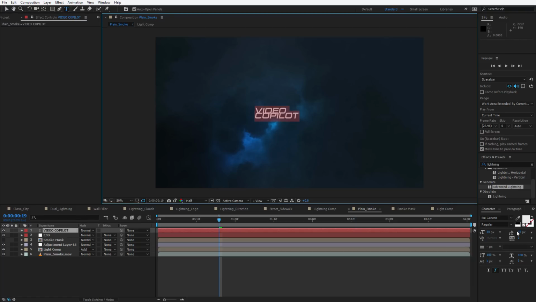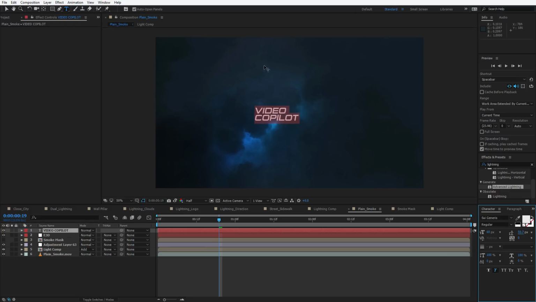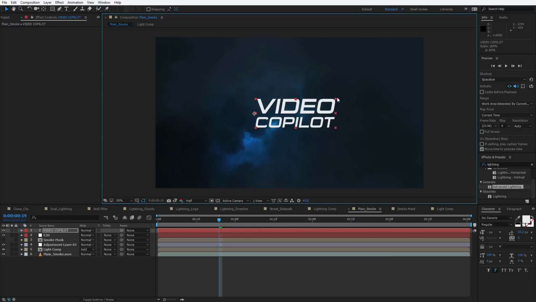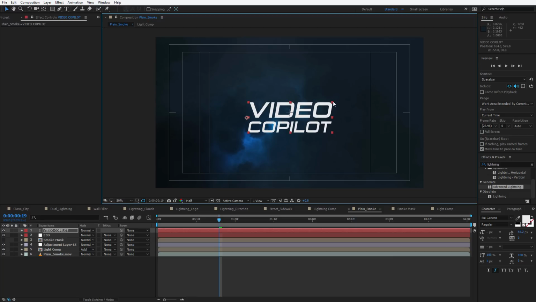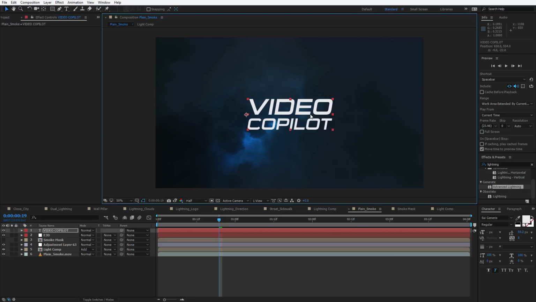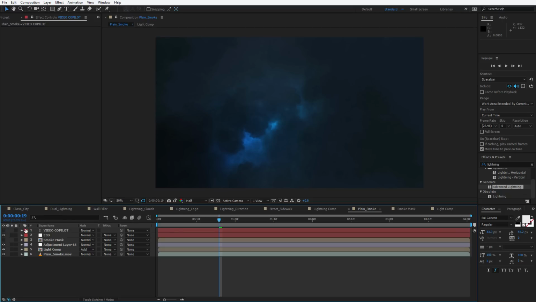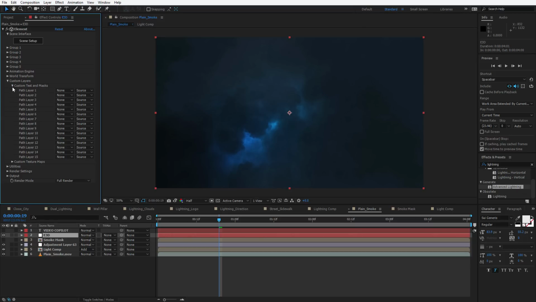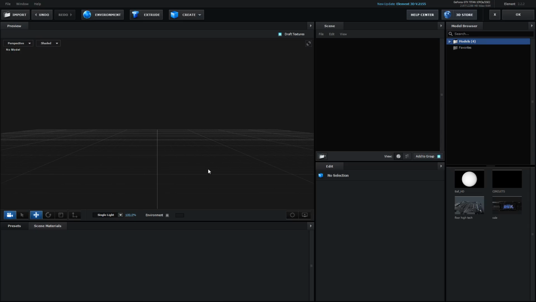So let's create some text. You'd think I'd have a preset ready, but here we are. All right, so I'm going to create a text layer. We'll go turn that off. On the Element 3D layer, we'll load up a custom text element of the Video Copilot, and then we'll launch the scene setup. All right, so we're going to create some quick 3D text.